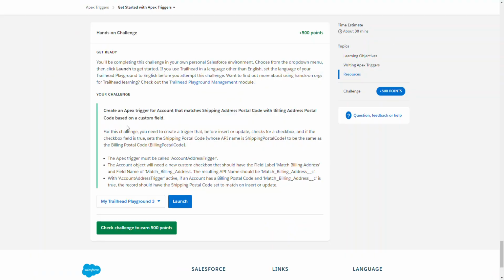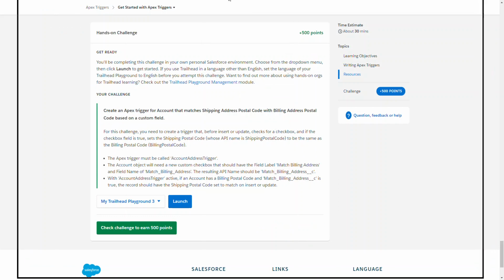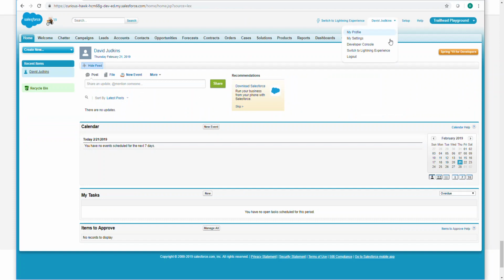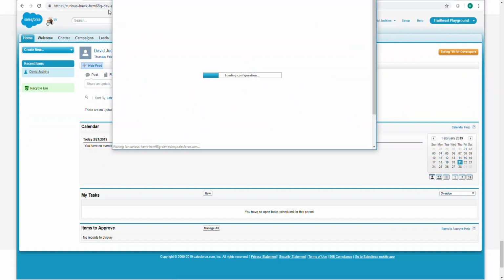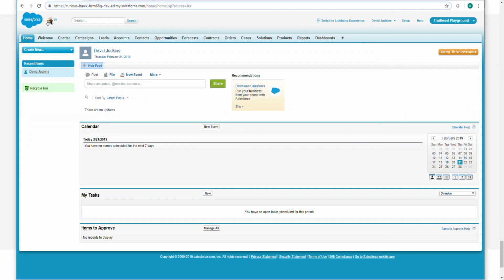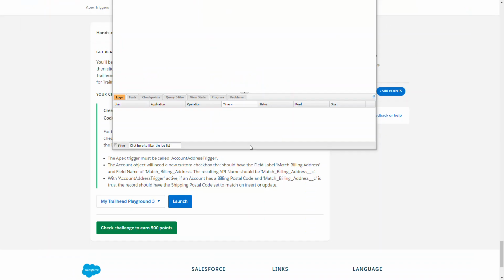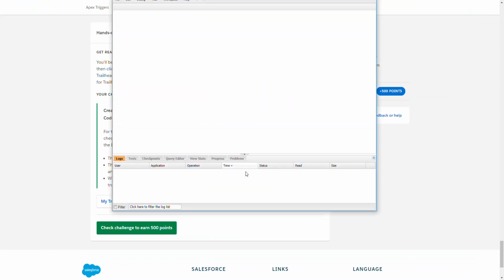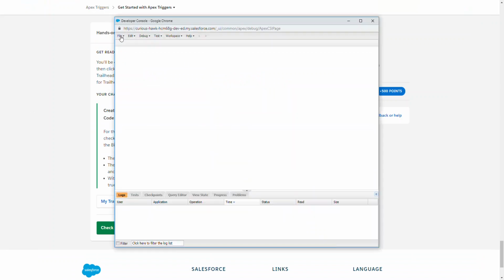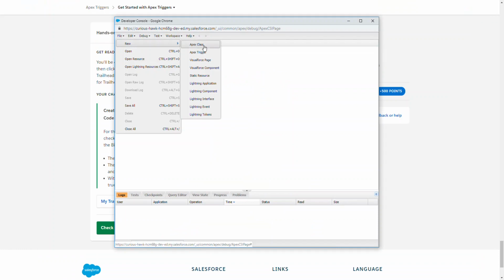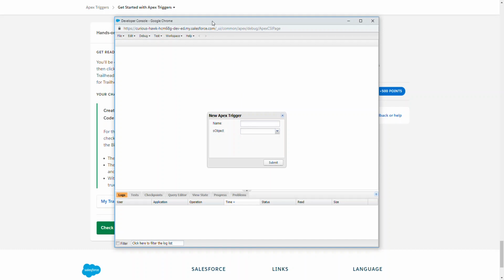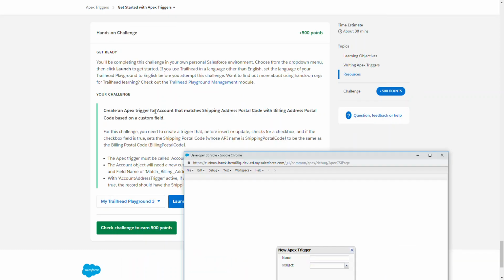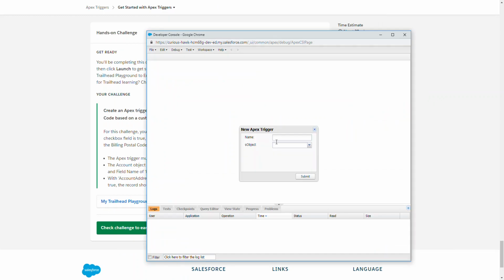All right, so here's the question. I need to make, let's actually just start this off, I need to make a trigger called account address trigger. So let's do that. Let's go out into the developer console. And I probably don't need this at the moment. And we're going to make a brand new trigger. And I think this is going to be on account. Create an Apex trigger for account, so that's what we'll do.